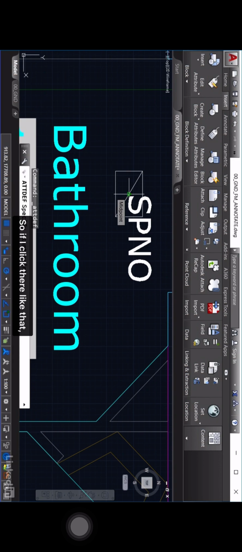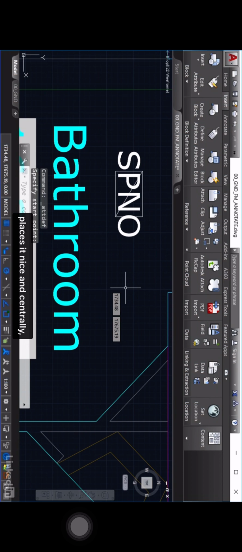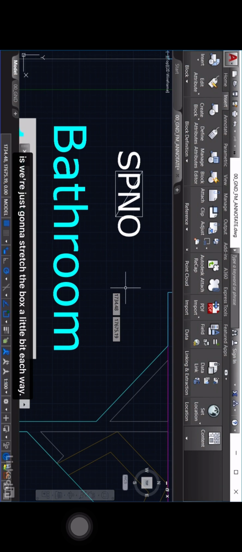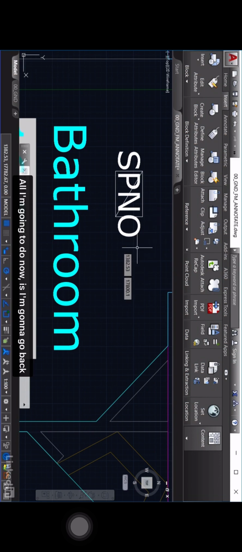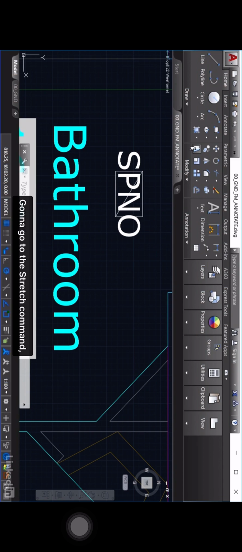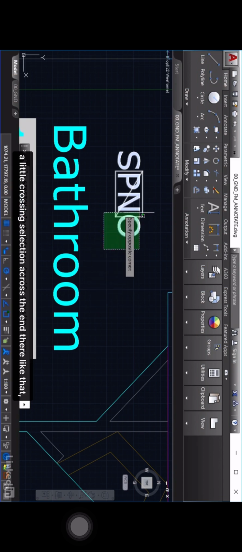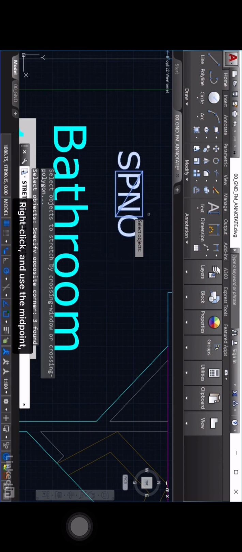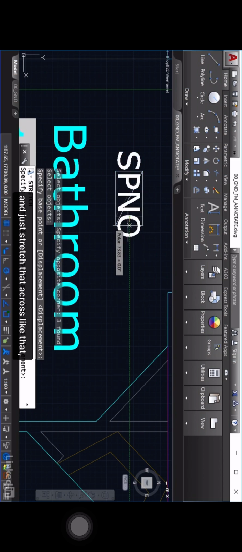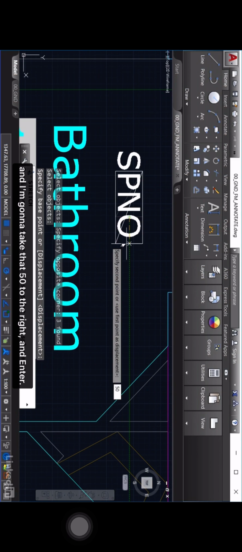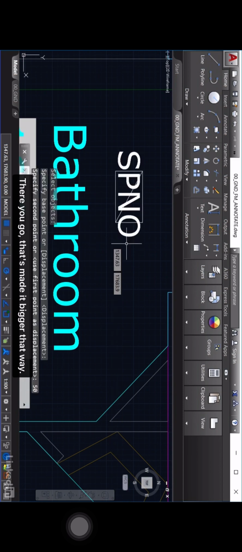So if I click there like that, it places it nice and centrally, but we just need to make the box a bit bigger, don't we? You can see that now. So what we're going to do there is just stretch the box a little bit each way. It's very easy to do. All I'm going to do now is go back to the Home tab on the ribbon. I'm going to go to the Stretch command, a little crossing selection across the end there like that. Right click and use the midpoint and just stretch that across like that. And I'm going to take that 50 to the right and enter. There you go. That's made it bigger that way.